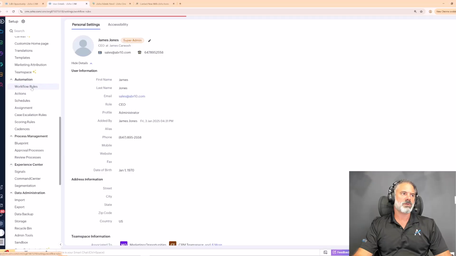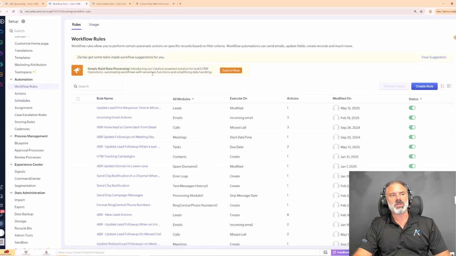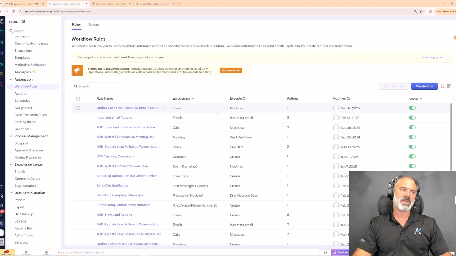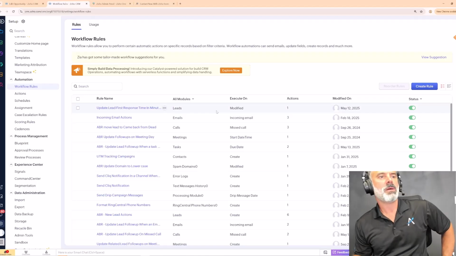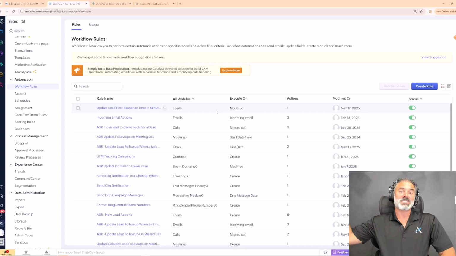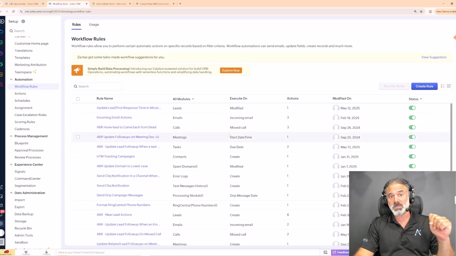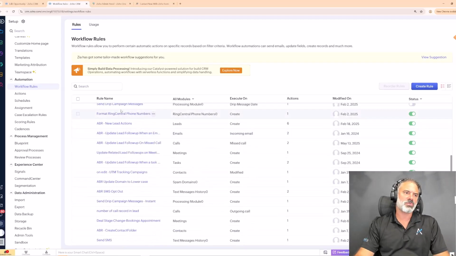Workflow rules will be a section where you can create automations. As an example, when a lead comes in, send an email. When a lead comes in, send a text message. When a text message comes in, alert the salesperson that originally sent it. So you have lots and lots of ways to create automations in Zoho. It's a very sophisticated system.